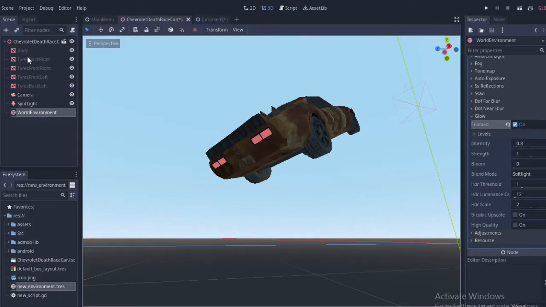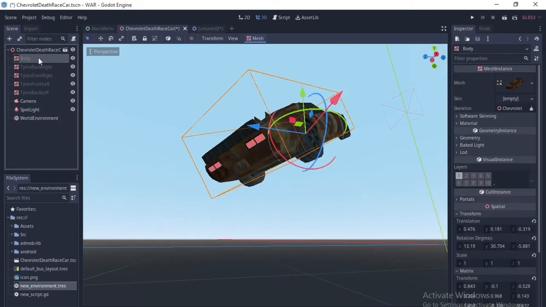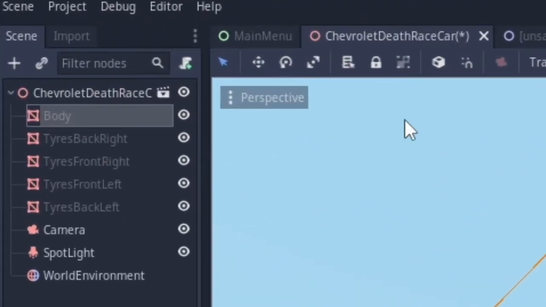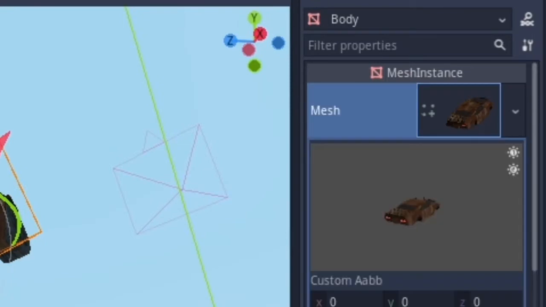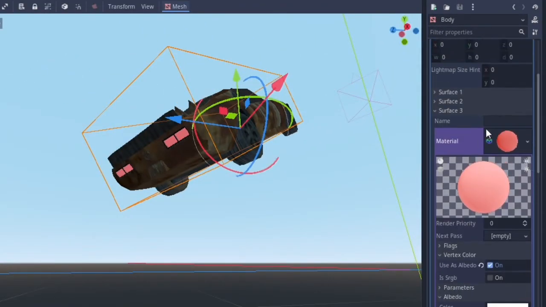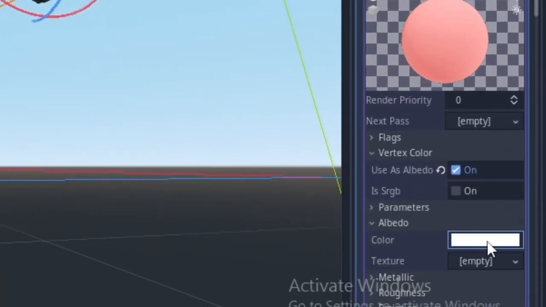Now to make the backlights, the rear lamp, rear light, whatever they call it, I want to make that glow. So click on the body where you have your material. Mine is the red light part of the body mesh, so I'm going to click on the meshes, and it is surface 3. It might be different from yours. Click on the material, go over to the albedo, and then click on the color.